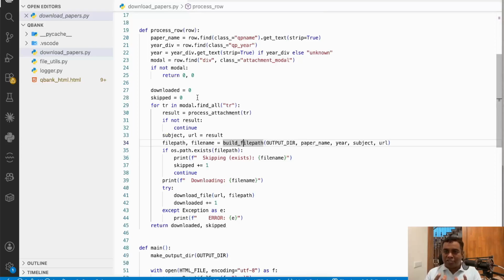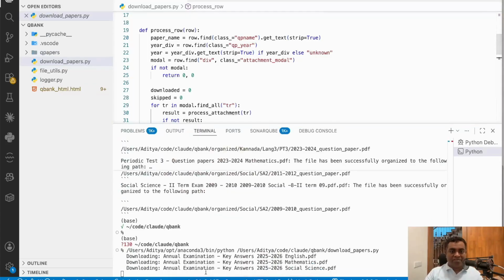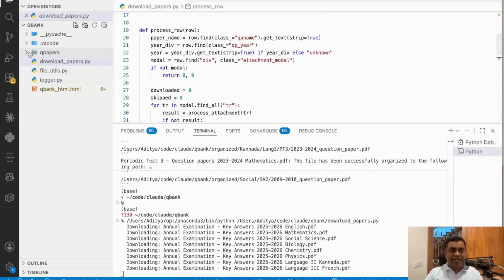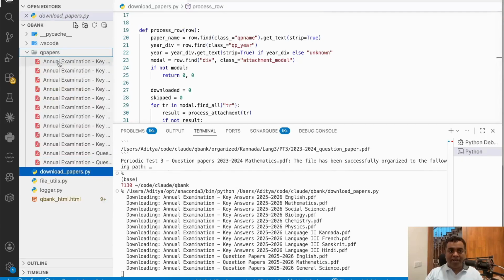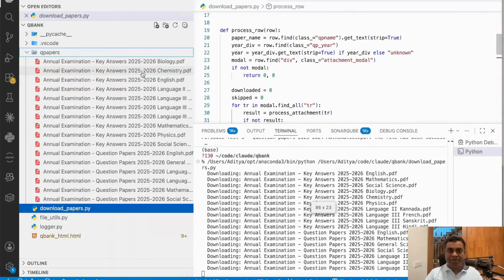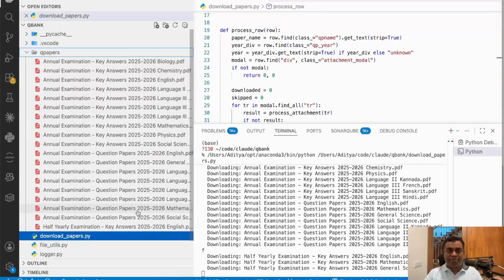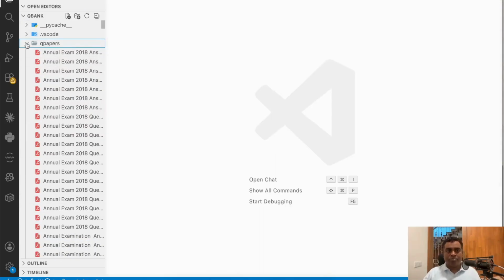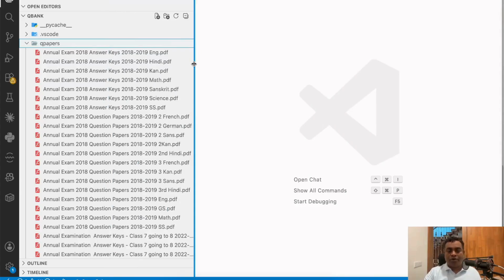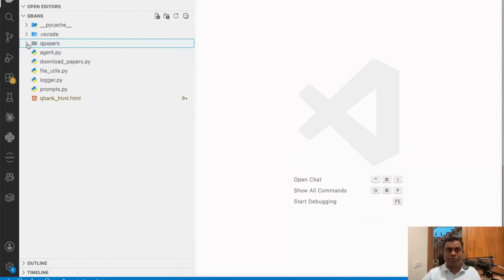This is not the core aspect of our learning. This is just regular Beautiful Soup parsing, so I'll just run it and not step through it. Now you see that while I run it, it creates a folder called question papers, and under this I have started to accumulate all the question papers from the question bank. The download process is complete, and now we have all the question papers under this folder called Q papers.